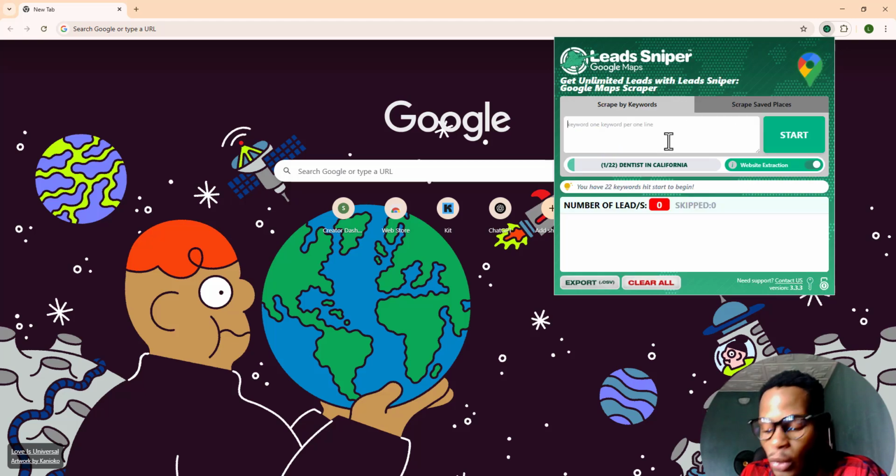Right now you can see what the Lead Sniper tool looks like. Very easy and a very simple dashboard that gives you much more understanding of what the tool does. And right here inside this box, this is where you're going to be inputting the businesses that you are trying to get data from. You can see I have dentists. This is a particular type of business, followed by the country or the location I want to have these guys from. So I'm looking at dentists in California, dentists in Texas, dentists in Florida, dentists in New York, and the list goes on and on.